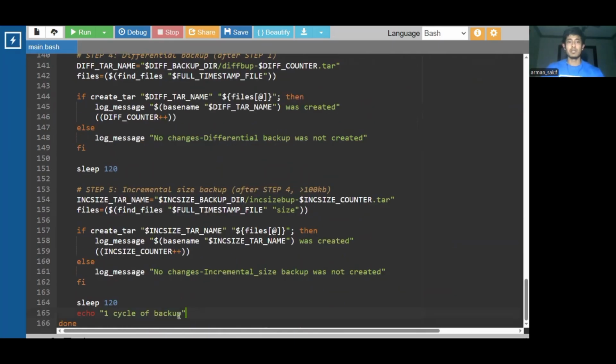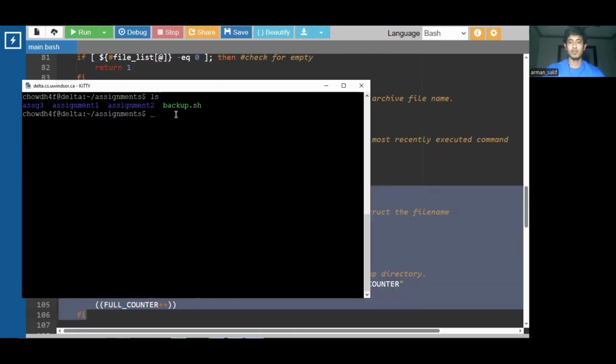This is something I did extra: after a whole cycle is completed, it will say that one cycle of backup is completed. This code will keep running in a loop, and it will keep running until I send a signal with the keyboard, like Control-C or Control-Z. Now to start the code, I've already done chmod, and backup.sh has executable permission.